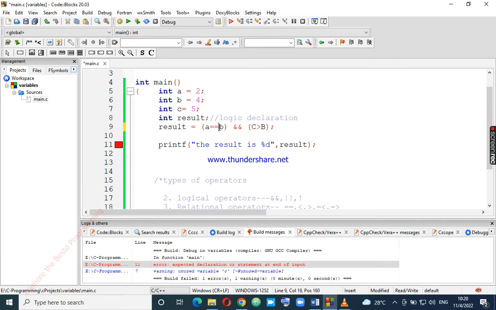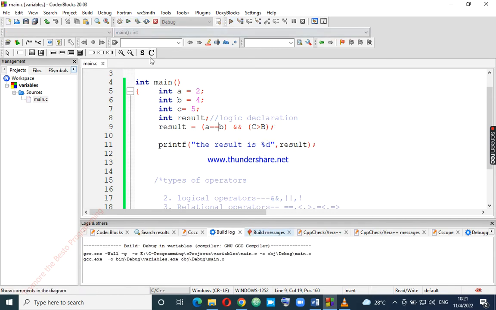We do have a is equal to what? b. This is false, so this is 0. And c is greater than b. This is true. So our result should be true, because it's 0 and 1. So it should be true. Our result should be true. Let's see.